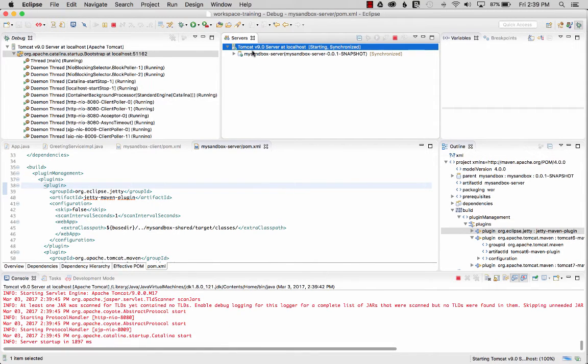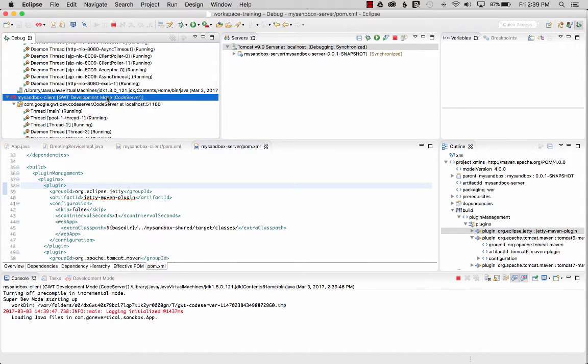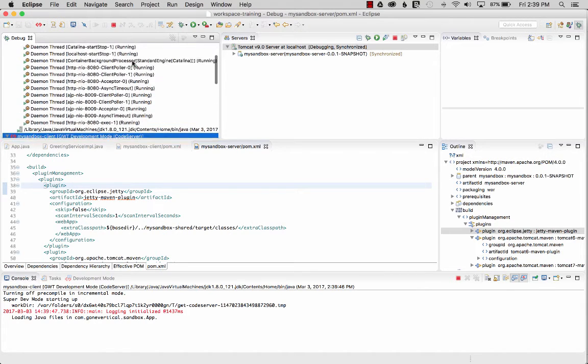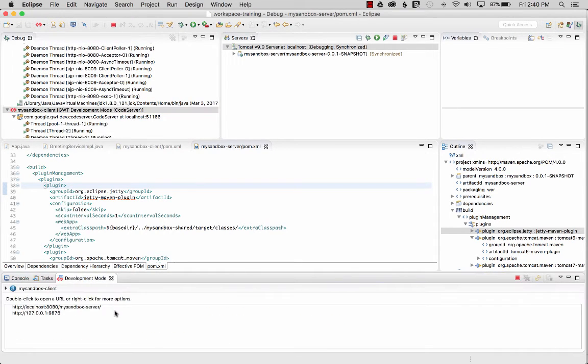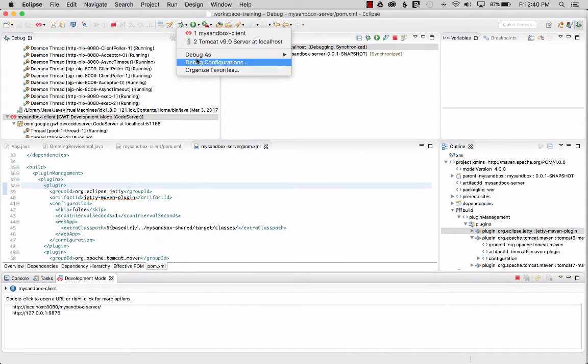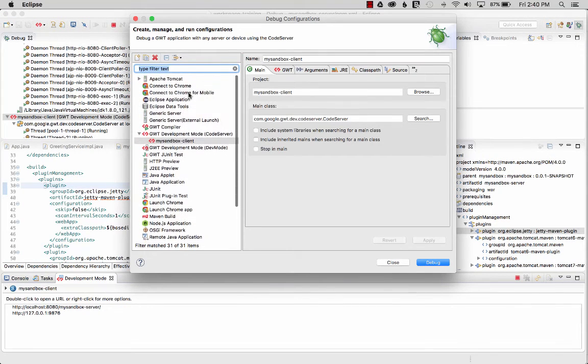Alright, so now we have the server starting up. Oh, and look, the GWT development mode CodeServer automatically started. So not only did the Tomcat start, it started the GWT development mode CodeServer. And now you can see that it's compiling. But before I open up the web page for it, let's just see what it created in the debug configurations. So here we have, let's review the server first.